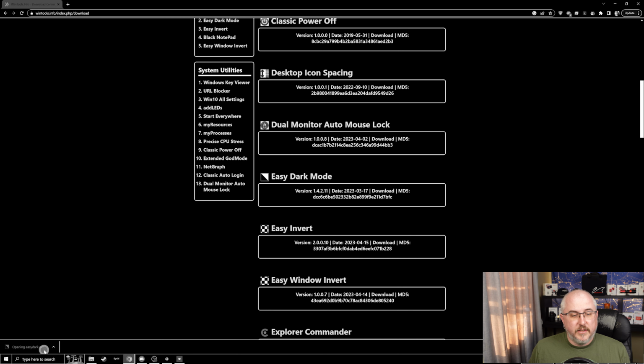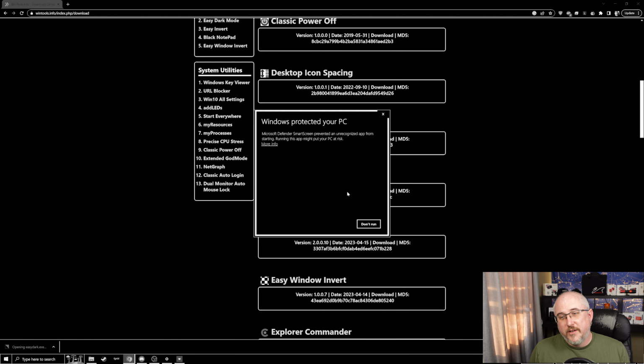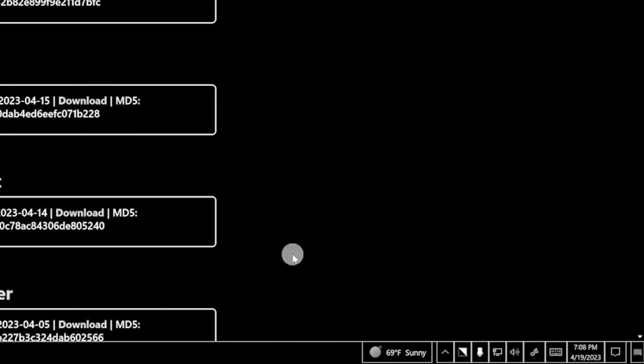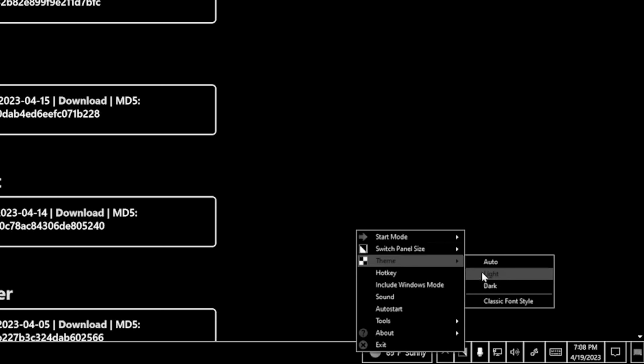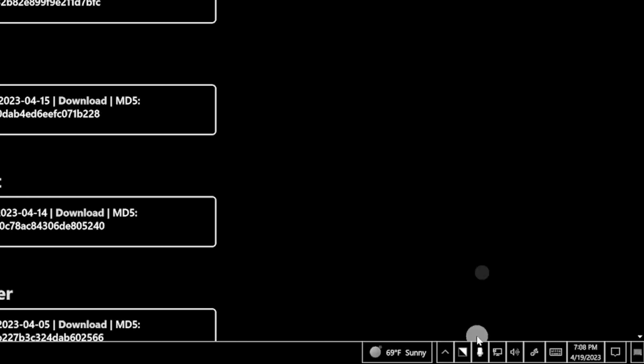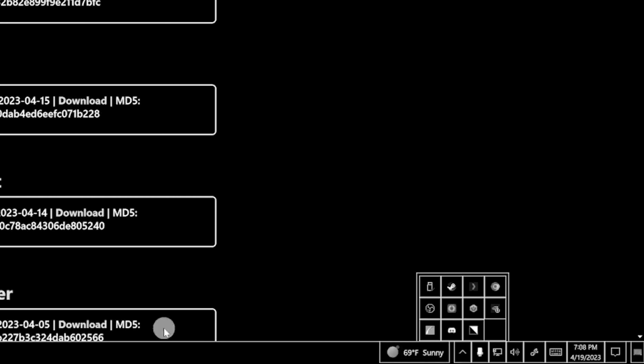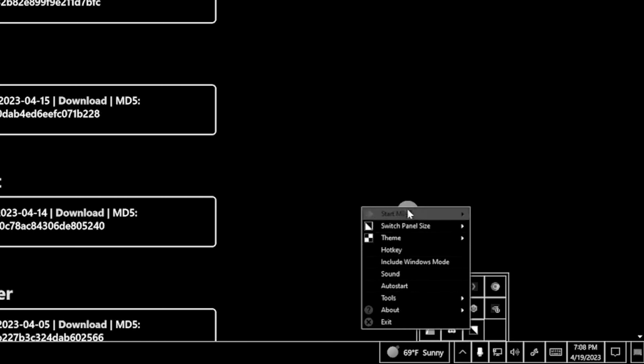Then all you have to do is just double click to run. Windows will yell at you. You say more info and run anyway. It's a rather small program, and there's not a whole lot to it. But now you can go to your theme here and you can say auto, light or dark. So you can set it back to the light mode like we had it earlier, and it'll change once you're out of high contrast mode. And you can set a hotkey to toggle back and forth.